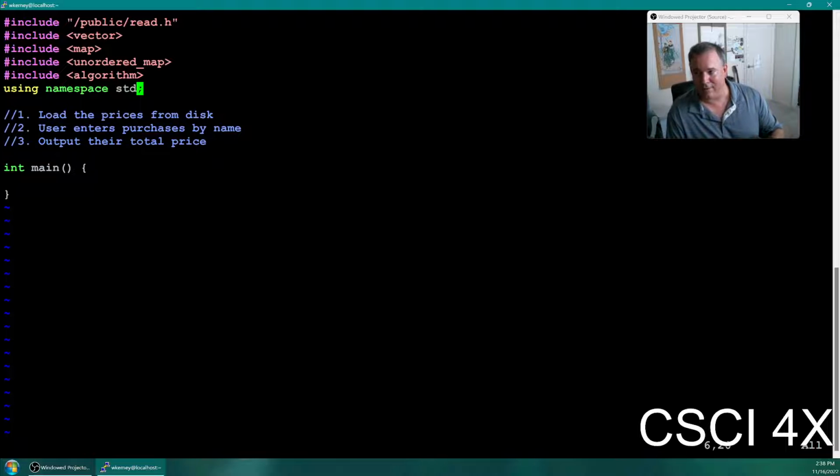And there are other data structures. You're going to learn about them in CSI 41, and there are times when you use them. But yeah, unordered map and vector are my peeps right there.